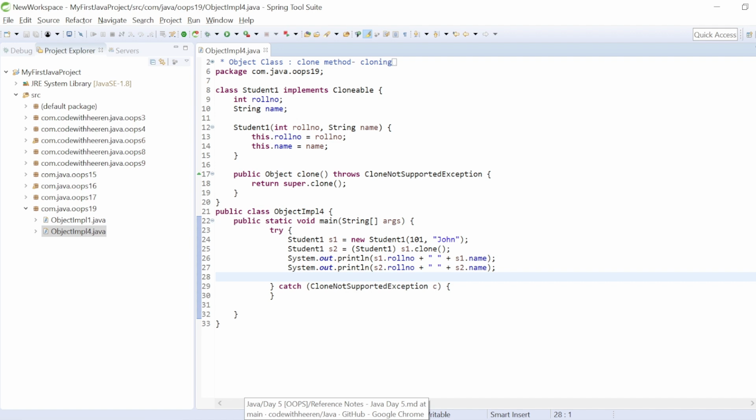This is all about cloning, and we are going to learn in the upcoming video the difference between shallow cloning and deep cloning.